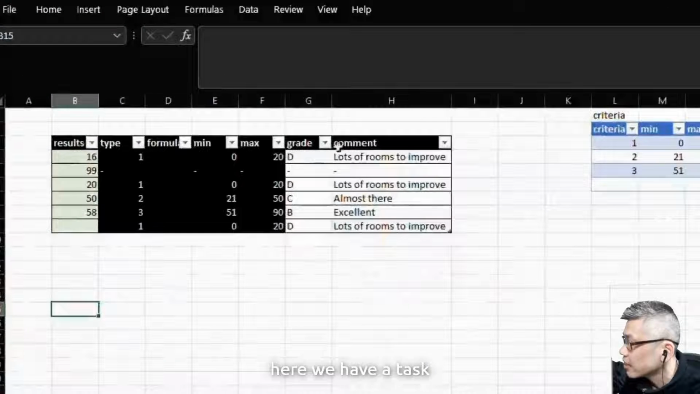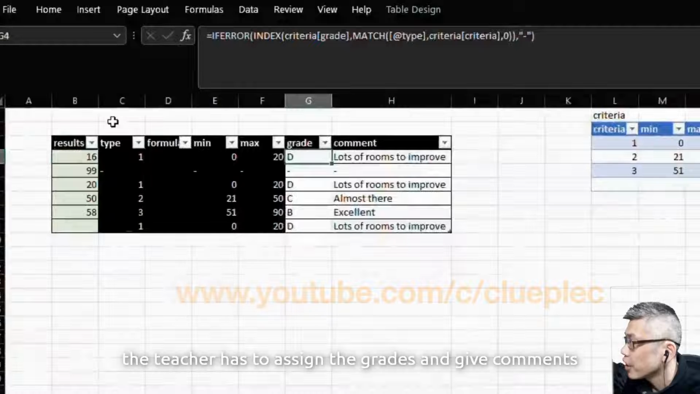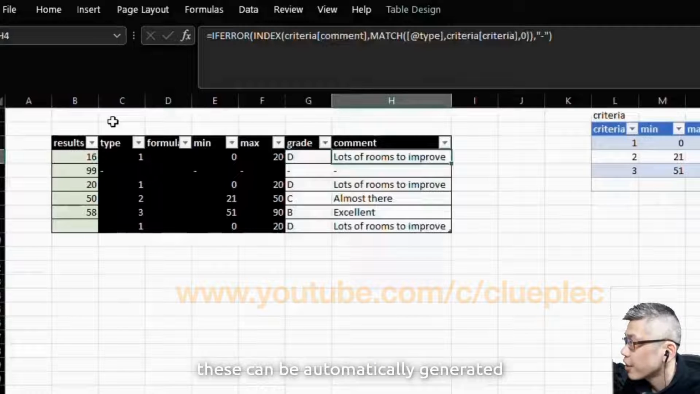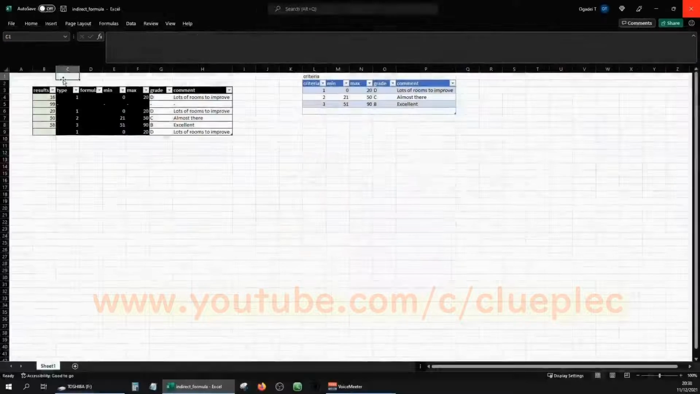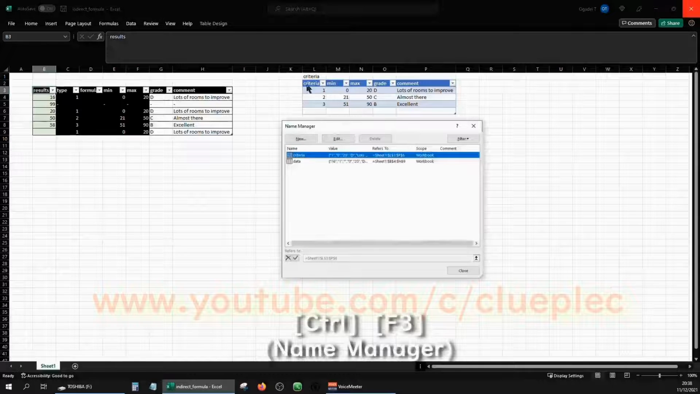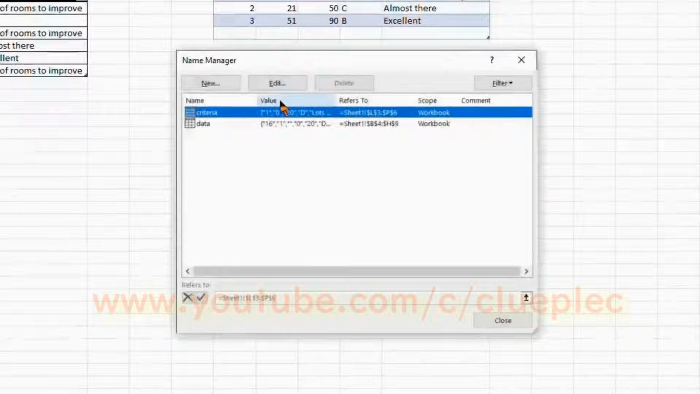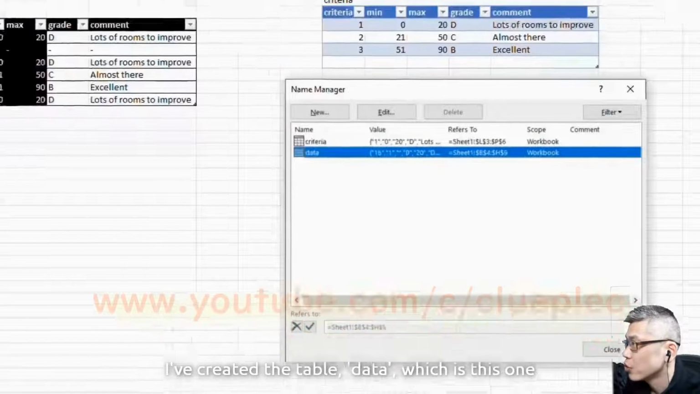Here we have a task. When a teacher gets a list of student scores, the teacher has to assign the grades and give comments. These can be automatically generated. Here I've made an Excel table. Simply press Ctrl F3. I'll put this up on the internet. You can take a look at it later. I've created the table data, which is this one.